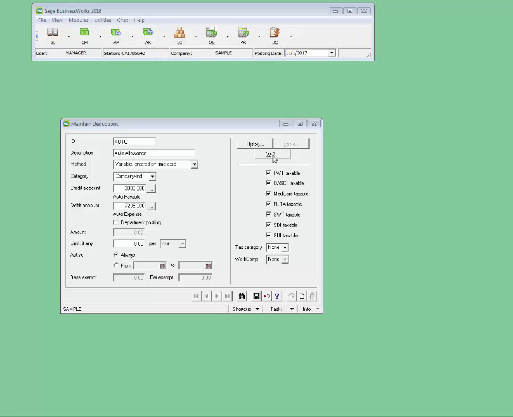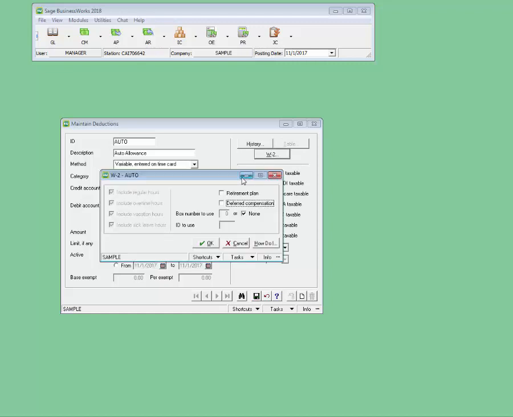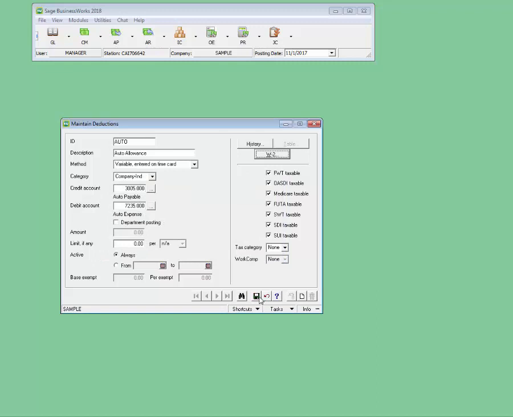Now let's click on the W-2 button. This is where you're going to define where on the W-2 this deduction is going to be included. In the box number to use field, you're going to clear the none checkbox to be able to enter a box number in here. For this example, we're going to put in box 12 and then you're going to hit the tab key and that's going to open up the ID to use field, and this is where you would define the appropriate ID to use. Now we're going to save the deduction and exit the Maintain Deductions screen.